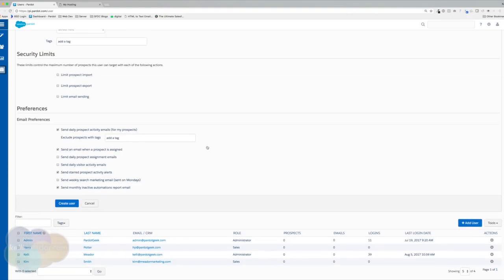Further down, we're able to set our email preferences for each user. The daily prospect activity emails will send a daily email with all assigned prospects who have had some type of activity, such as viewing our website, opening an email, downloading a PDF, etc. The second item will send an email from Pardot each time a prospect is assigned to this user. I really recommend having this come from Salesforce as it's the master CRM, so I would turn this off.